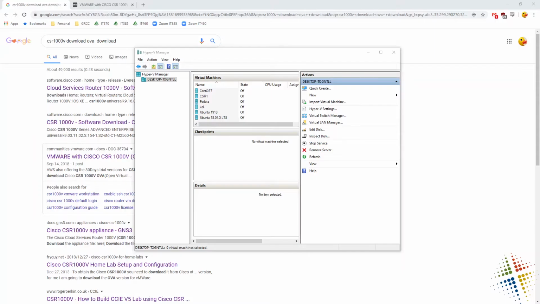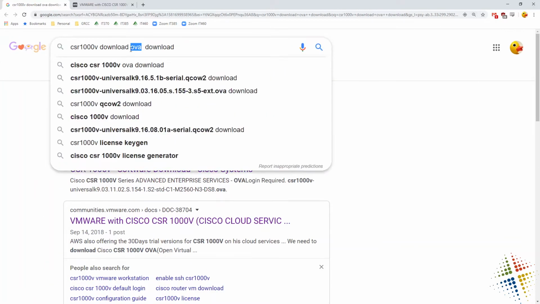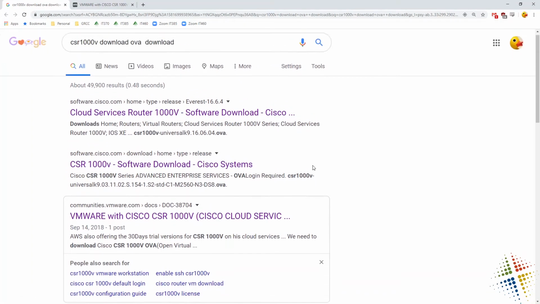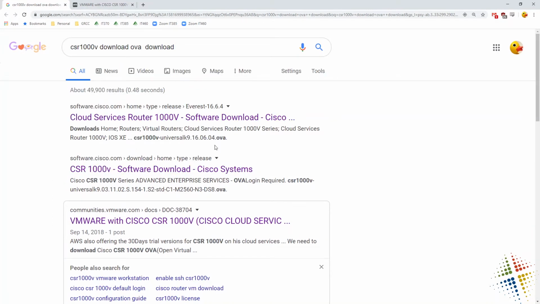So my initial process here of trying to find the Cisco 1000v actually had to do with VMware. Specifically, I was trying to run it or find an OVA file in order to run the Cisco in a VMware environment, as opposed to Hyper-V. So I started going through some of these links, and those didn't necessarily pop anything up. So yeah, just Googled CSR1000v download OVA. It wasn't until this third link that I found, VMware with Cisco CSR1000v.